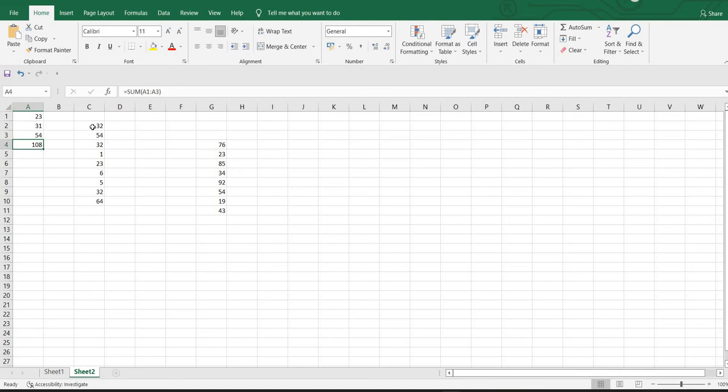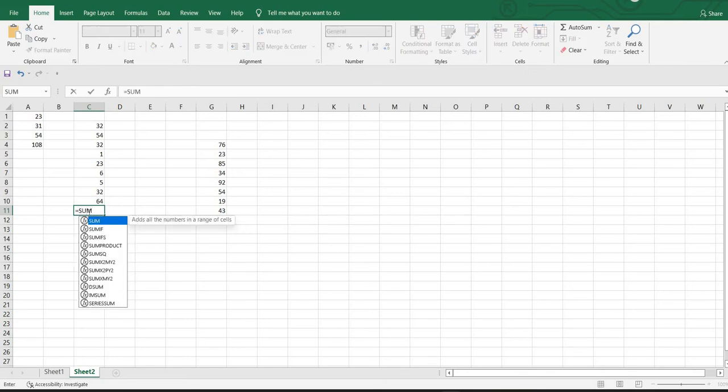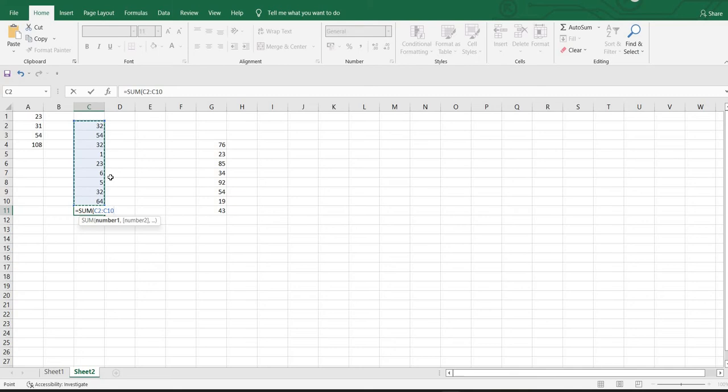Similarly, this operation can be done for this set of cells over here. So we'll type again =SUM( open bracket, select the cells whichever we want to add, that is from cell C2 to C10. You can see from here that the cells that we have selected are from C2 to C10. Then close the bracket, enter.